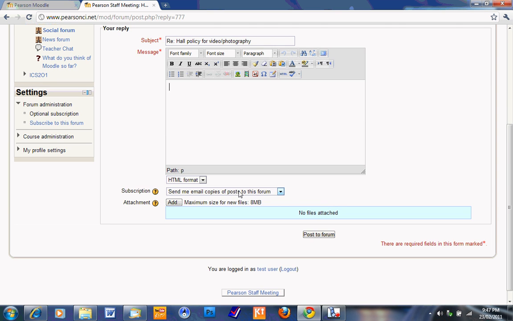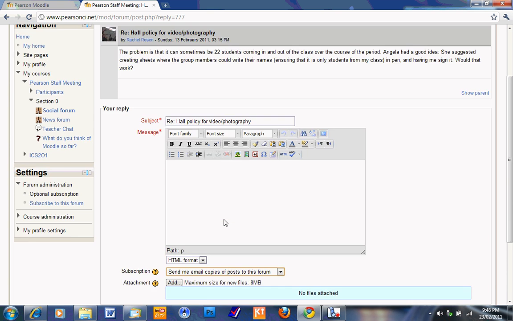You also have this option here when you post into the forum: send me email copies of posts to this forum, or I don't want email copies of posts to this forum. This is a way of, if somebody replies to your message, it will send you a notification to your email. If you turn that off, you will not get the notification. And then you can actually add attachments if you need to as well.